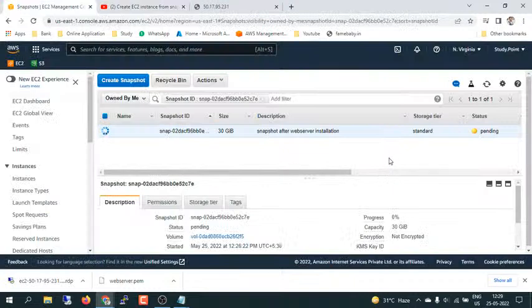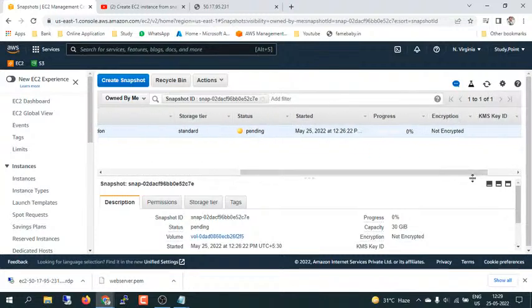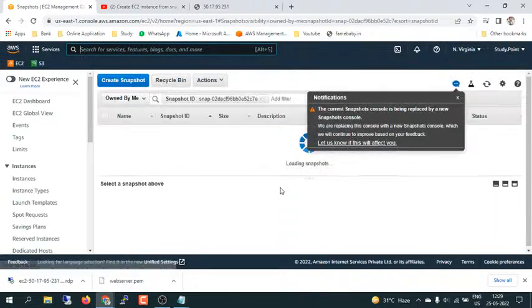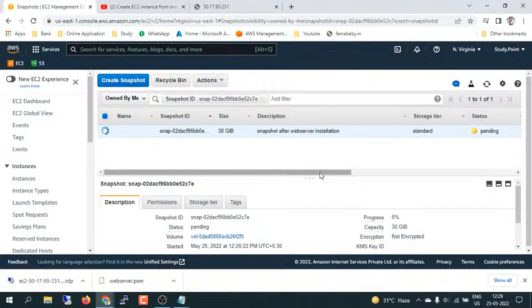If you see, our snapshot is still running, so it will take one or two more minutes. You can see progress is 0% till now. Let's refresh the browser. Status is still pending.